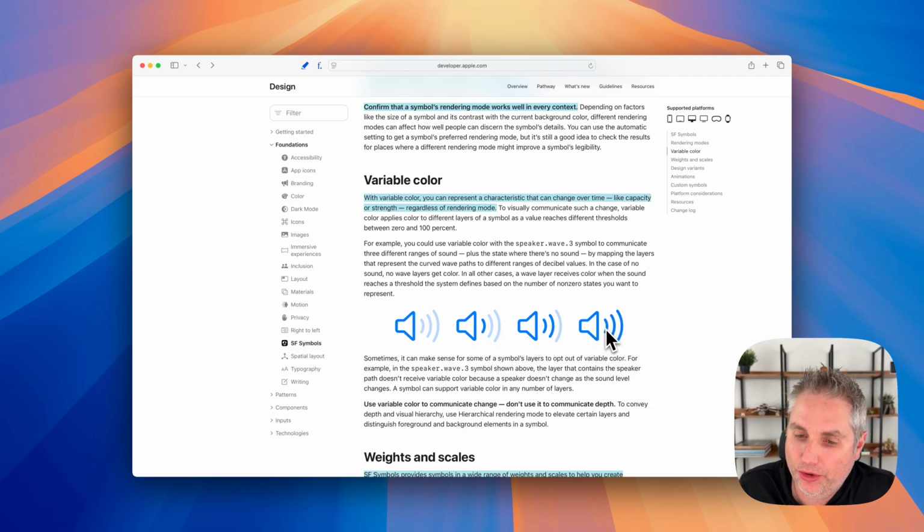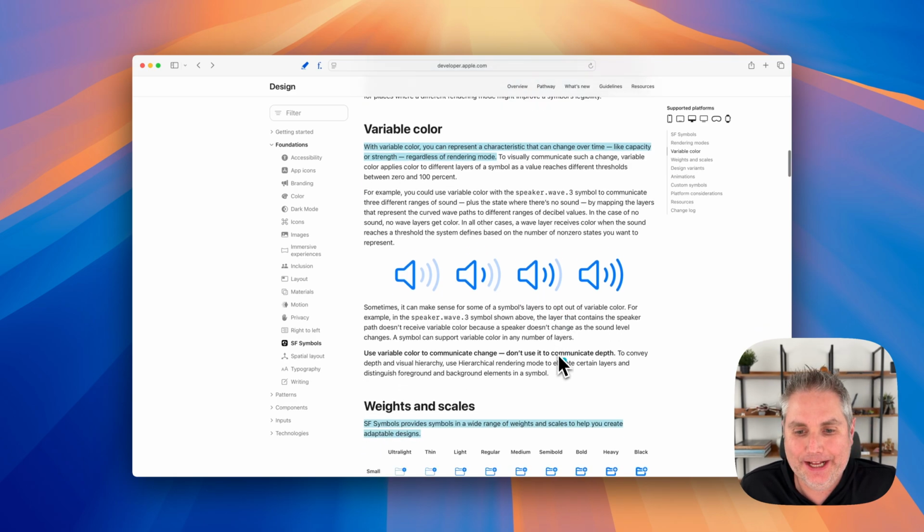That's indicating that all three of these sound waves are a solid blue, and then just different states of the volume can be represented in these other icons. Another example of this would be the loading indicator that you see everywhere, that little spinning indicator, which shows a highlighted color around a circle and it animates, that's using variable color.